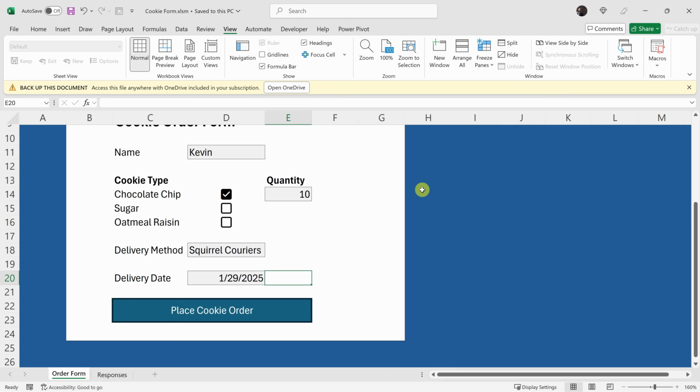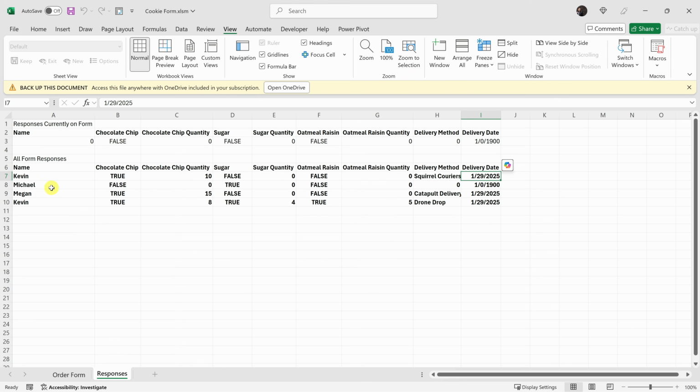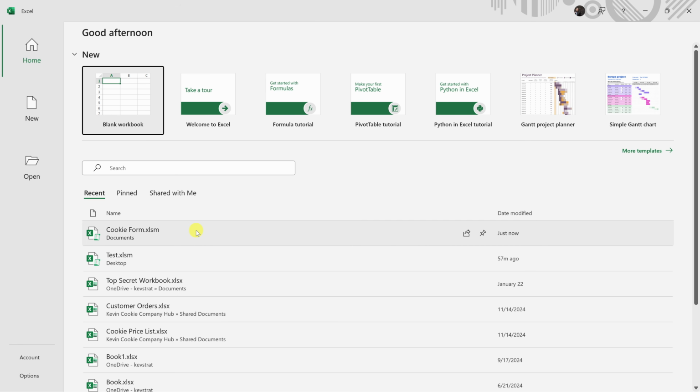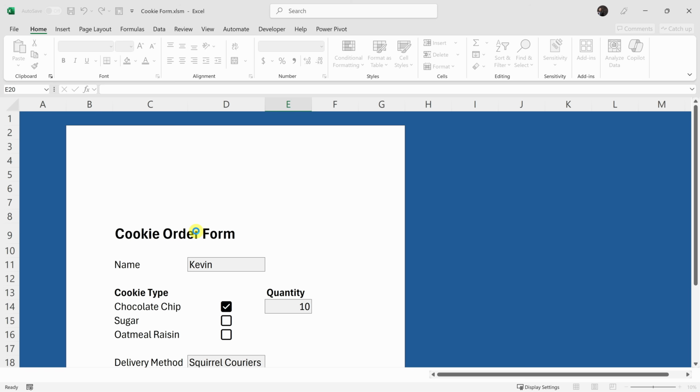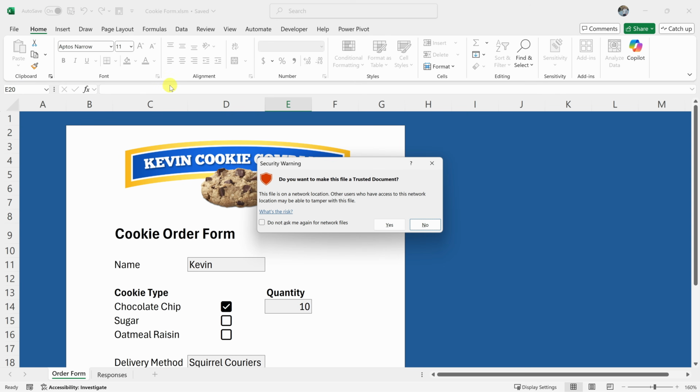Let's now try submitting the form again. Down below, I'll click on Place Cookie Order, and if we jump into responses, here we see all the different submissions, and we have a record of every single order. One thing to call out, when you open this workbook again in the future and you click on it, up on top, you'll see a security warning telling you that macros by default have been disabled. However, if you want the form to work, you'll have to enable the macro content by clicking on that icon. Here, you can make it a trusted document so you don't see that prompt again.